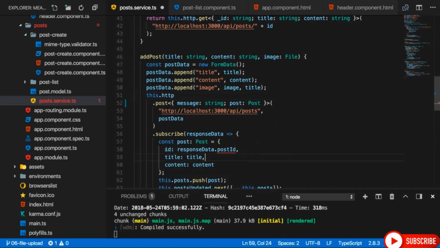And therefore we can extract the ID of the post, which was created, with post ID here. And we can also extract the title and content like this, but we can also stick to the ones we got from the forum. They should be the same.